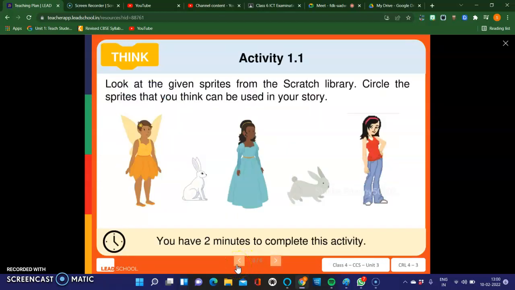So now look at the given sprite. This is the activity which is there on page number 38. Look at the given sprite from the Scratch library. Circle the sprite that you think can be used in the story. So these are some of the photos I have given to you, right?